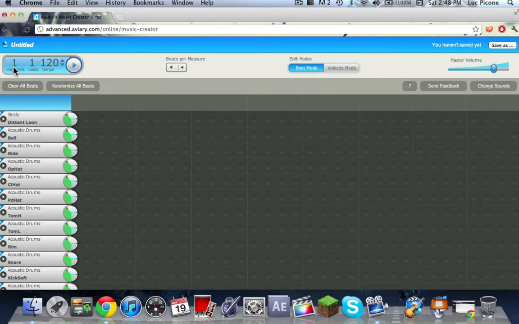And over here, this tells you as you play through what measure you're on, how many beats is per measure, and you can decrease or increase the tempo, and then that's the play button there. And also, I'll show you this in a second, but basically this switches between beat mode and velocity mode. But you can't really see anything unless you have beats.